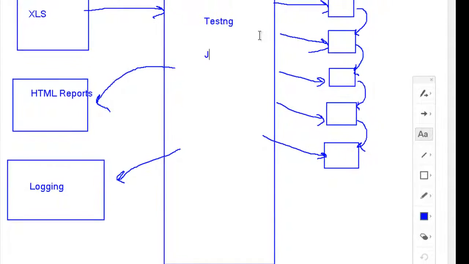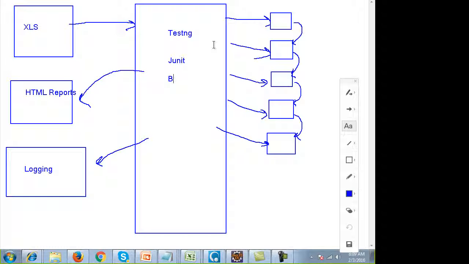People also use frameworks like JUnit, or BDD solutions are also available, like Cucumber and JBehave. I cannot cover all of them in this single class, but I can cover one of them, and the pre-recorded sessions on the website qtpselenium.com have got all the ones. Now how do you coordinate between the test cases and the data and everything like this? For that we'll study TestNG.